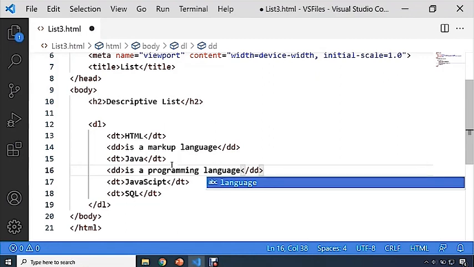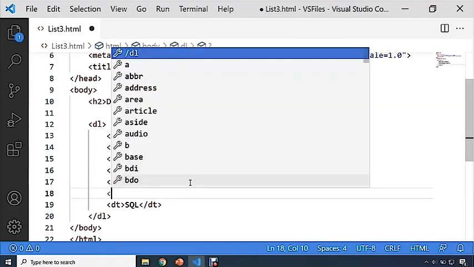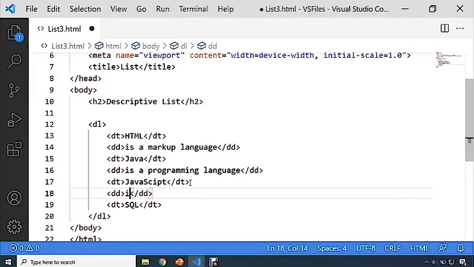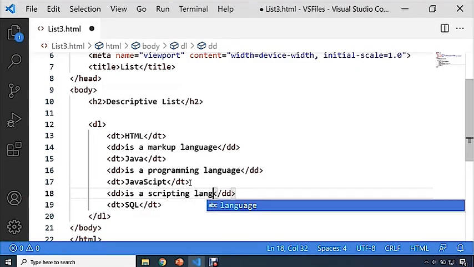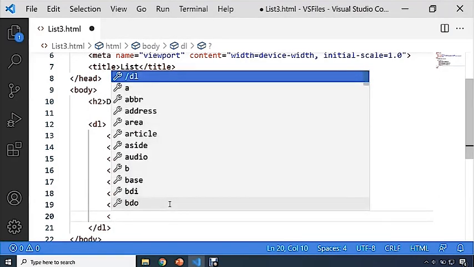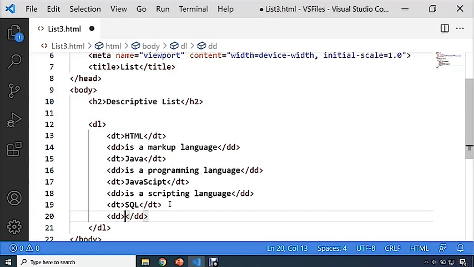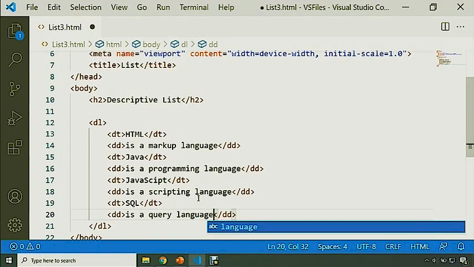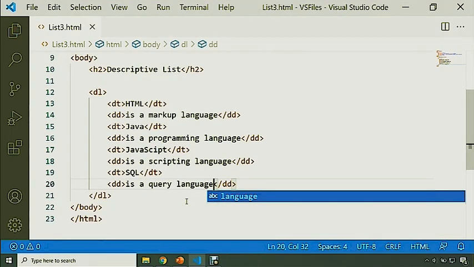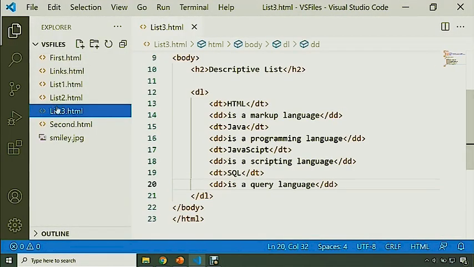Okay, here I'm going to write: HTML is a programming language. For JavaScript I need to provide some description, let's say it is a scripting language. And for SQL I am going to write this description: it is a query. So now guys, if I save this, let me show you the output of it.